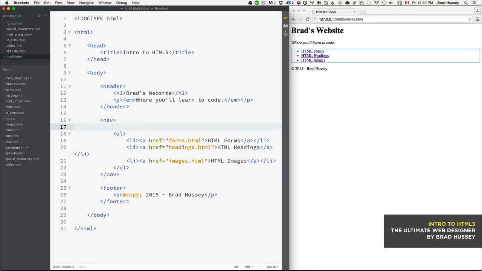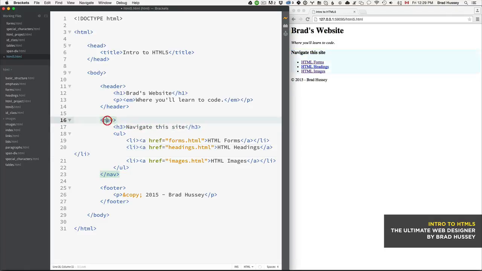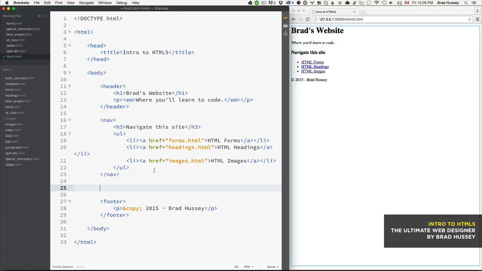If you wanted to add an extra heading in here, you can add a level 3 heading and say something like, navigate this site. And this is still within the nav tag. So that is a navigation. Cool. There is another HTML5 tag called the section tag. And section is a little bit funny and slightly meaningless like the div tag, but it has a leg up on the div tag because it has some meaning. It means section. And you can use it anywhere.